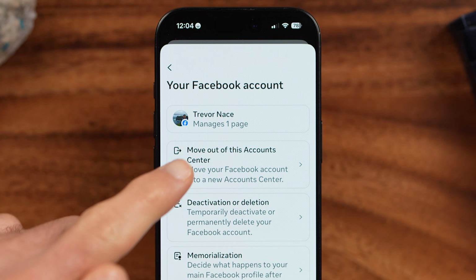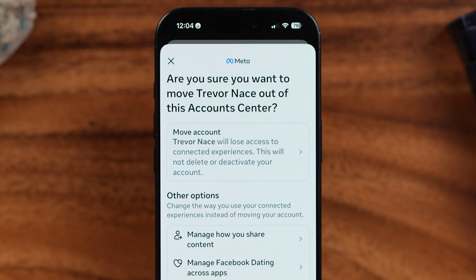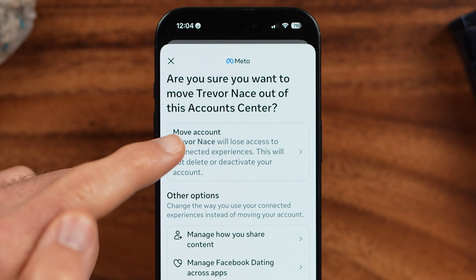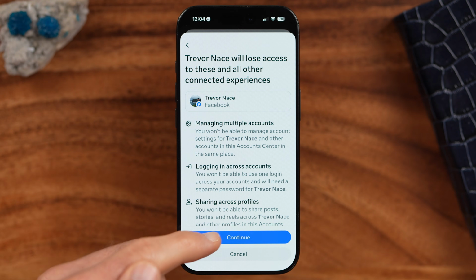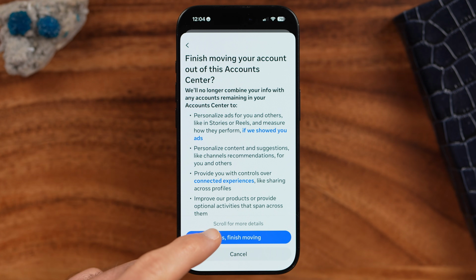And then tap on Move Out of this Account Center. After you've read through this, just tap on Move Account, and it will walk you through exactly what this does. When you're ready, just tap on Continue, and then read through this and hit Yes, Finish Moving.